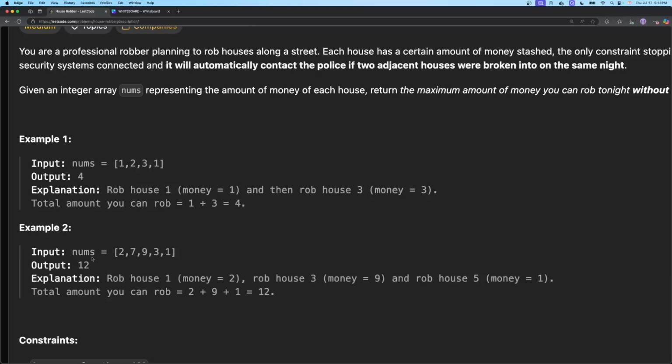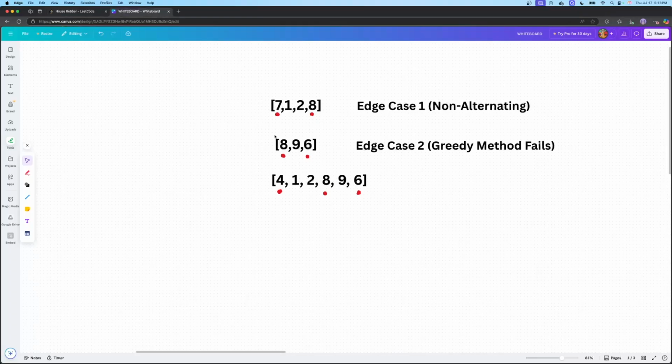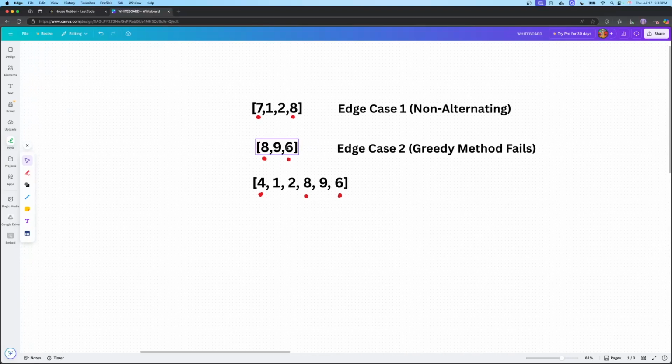Example 2, we have nums equals 2, 7, 9, 3, and 1. Our output is 12. So we can rob the first, third, and fifth house. So that's the example code. Now let's go into some edge cases. You may come to the assumption that the optimal solutions are alternating, that you can rob alternating houses. But this assumption is wrong, because you can rob the first and fourth house and still get the maximum. So this is the non-alternating edge case.